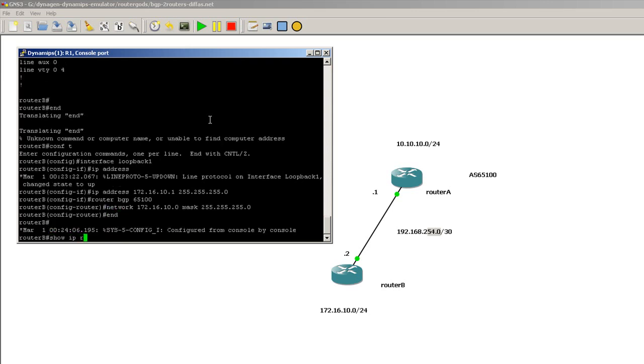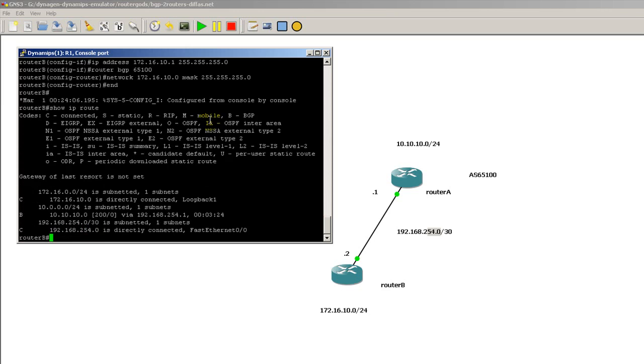and now if we do a show IP route, you'll see something interesting that we haven't seen before. So we've got our connected routes 172.16.10. That's the loopback interface right here. We've got another connected route. You can see that by the C over here. 192.168.254.0. This is the link in between router A and router B. You can see there it's directly connected FastEthernet 0/0, which is this interface.